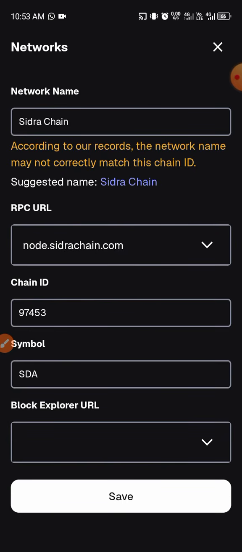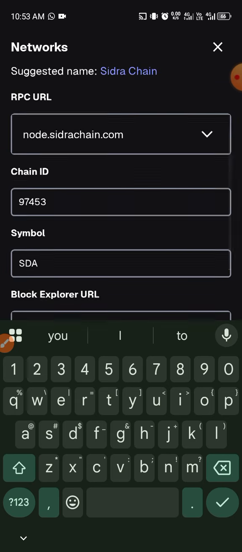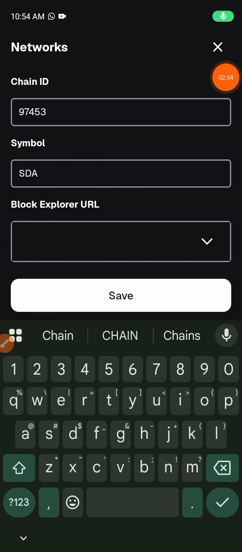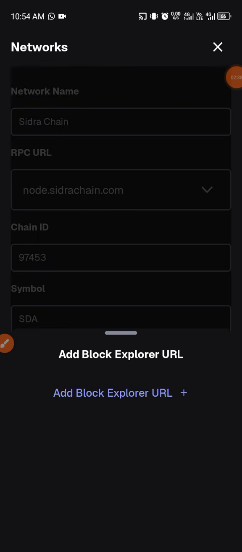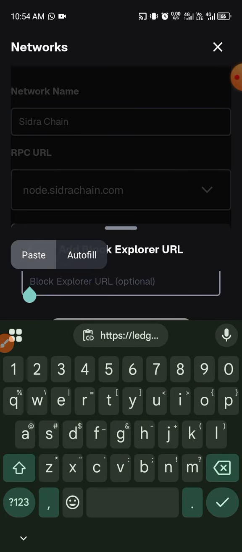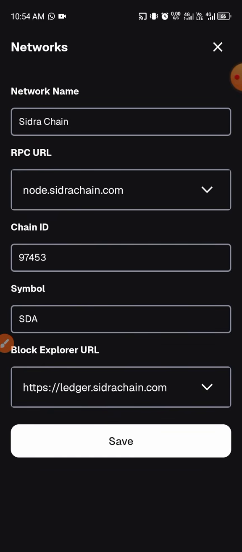I think it is correct. All right, it's correct. So then we're just going to paste the explorer here. You add the explorer, paste it here, you click on add explorer, then you click on save.